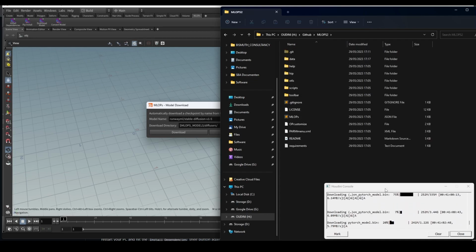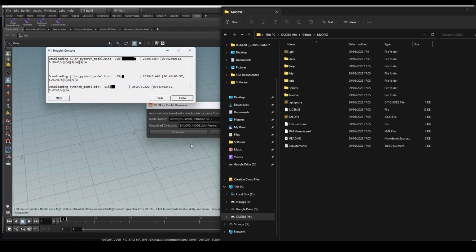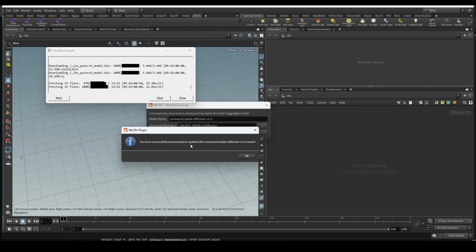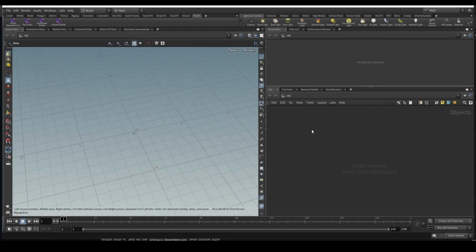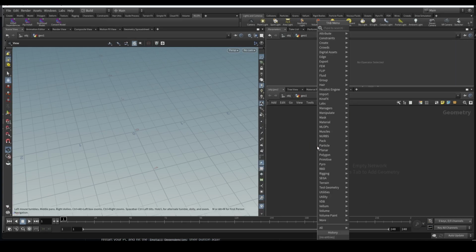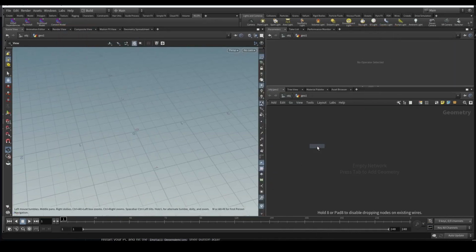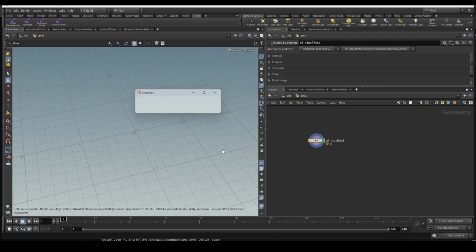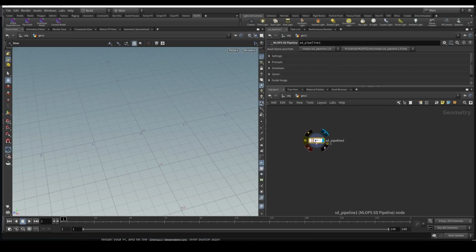So I'm going to be waiting for this to download and then show you a very simple example of how to use this newly downloaded model in MLOps. Okay, so once it's done downloading, you can see this pop up here. We can close this console, and then we can go to the geometry context and drop down one of the new nodes called MLOps SD pipeline, which wraps up all of the MLOps nodes into a single node, which is useful if you simply want to generate an image and you don't want to do any complicated modifications to attributes or deal with any attributes.